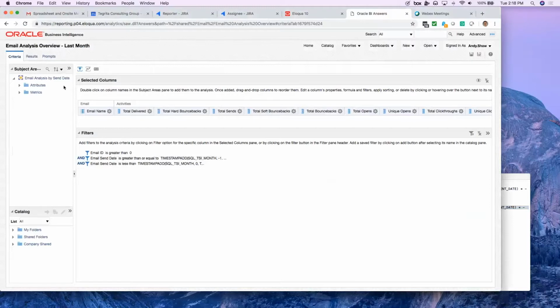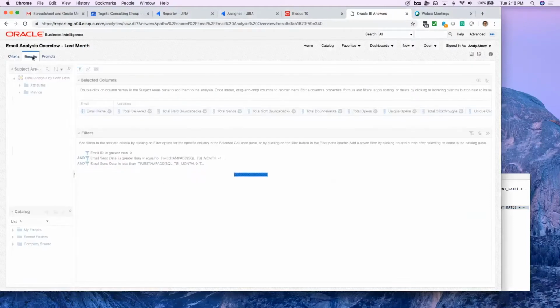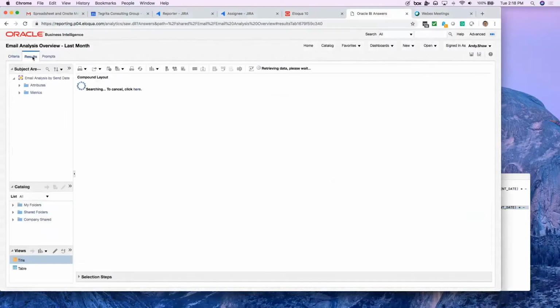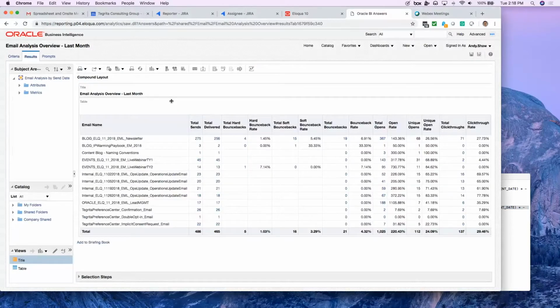If we go to the results tab and see what we've got, I know which emails we sent last month. It takes just a second to pull up the results. And sure enough, we can see emails that I know were part of November 2018. I'm doing this in early December of 2018, so it's going to be looking for the emails from last month, November.